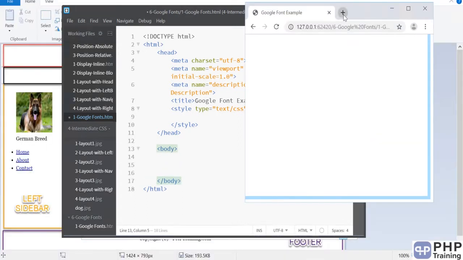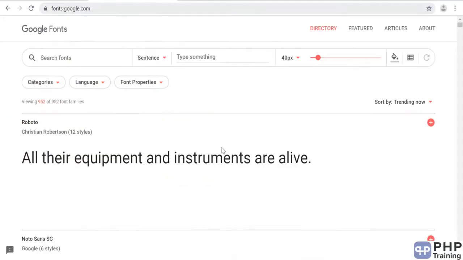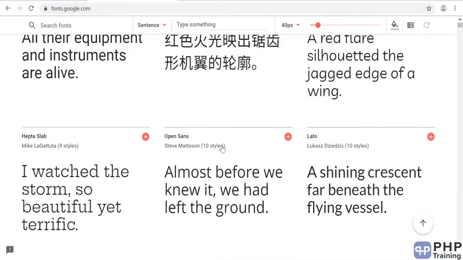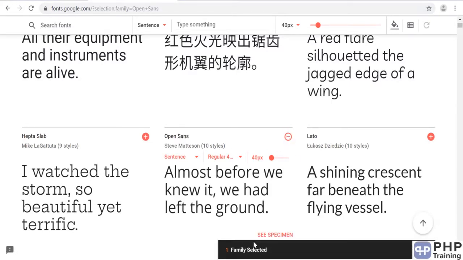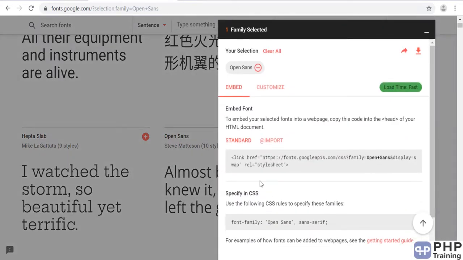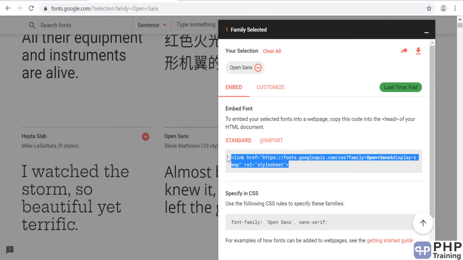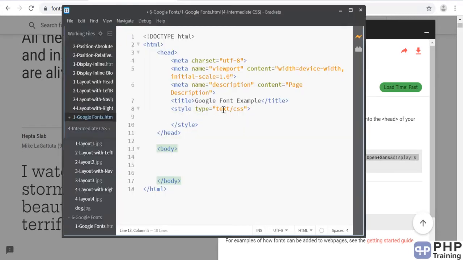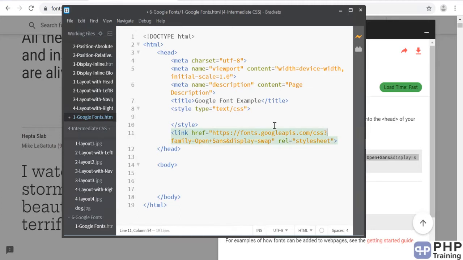So let's go to fonts.google.com, and then we will search for the font. The font that I'm looking for is Open Sans. You can add it with the plus button here, right? And once it is added, they'll give you some HTML code to use. So there's a link tag. We'll copy this link tag. We will place the link tag in the head tag. Right, we have placed it here.